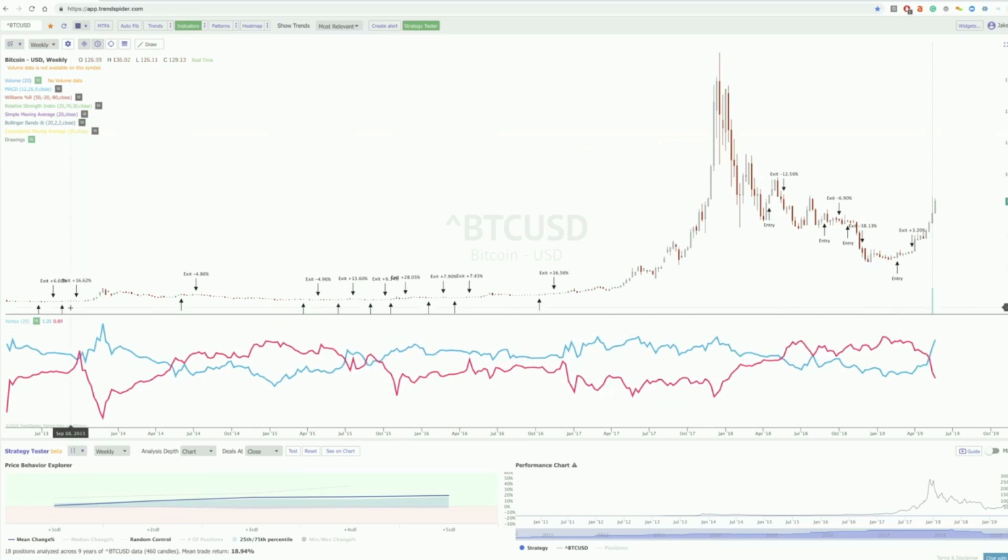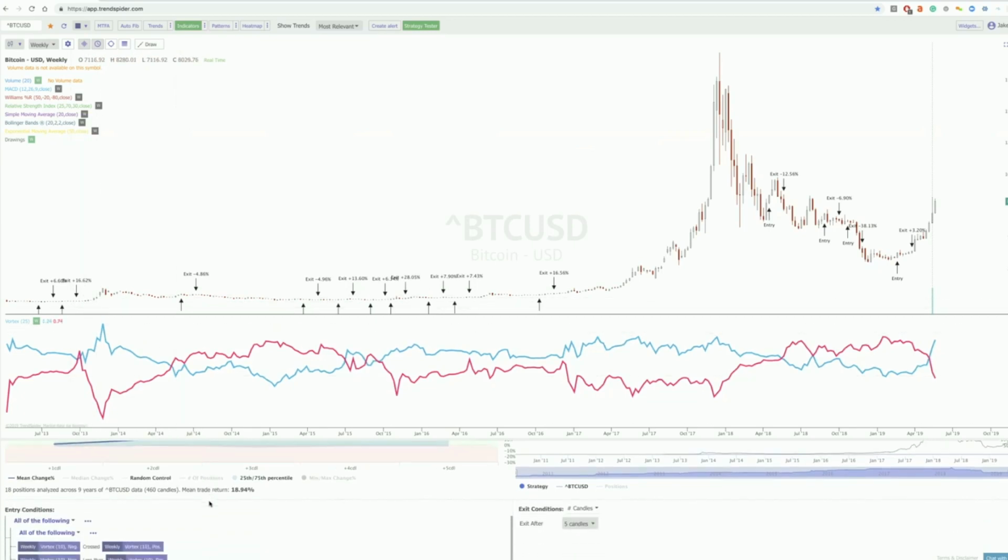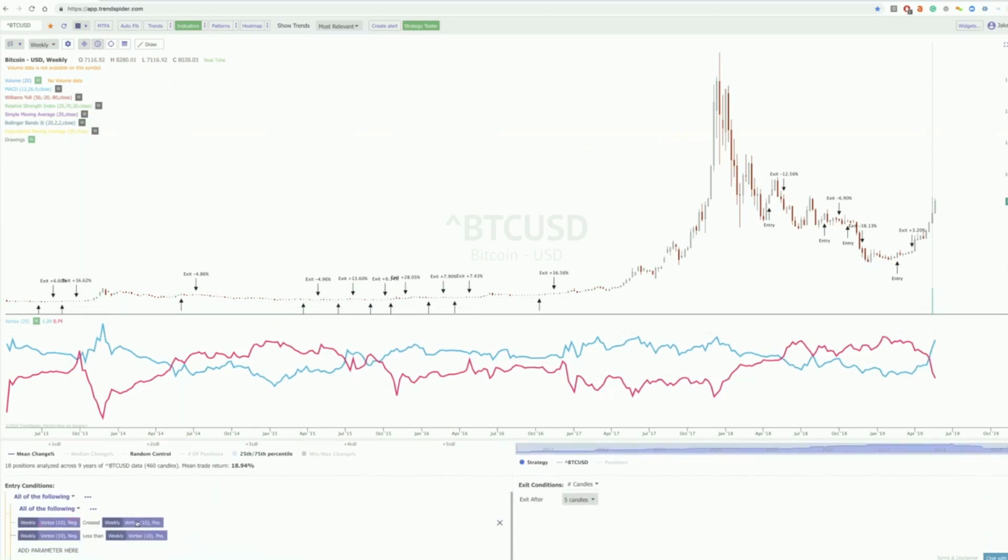So that is cool. So yeah, essentially the vortex negative is crossing the positive, and it's crossing to the downside. So anytime that occurred, this is shown on the chart.